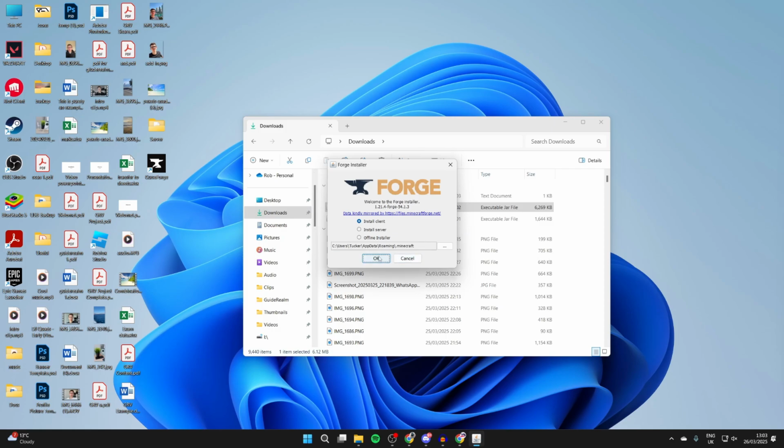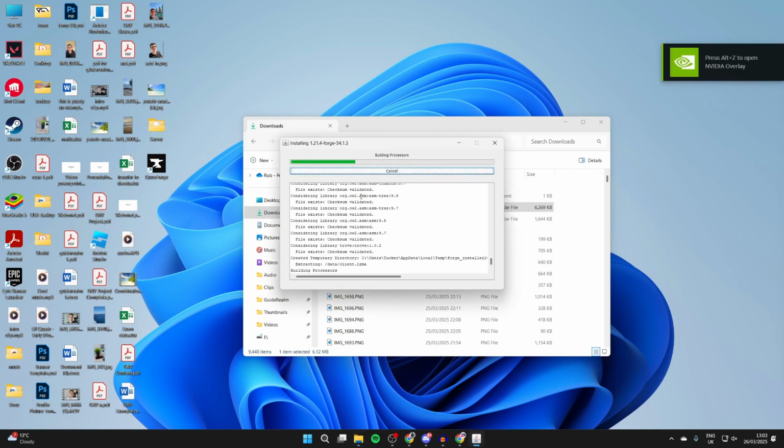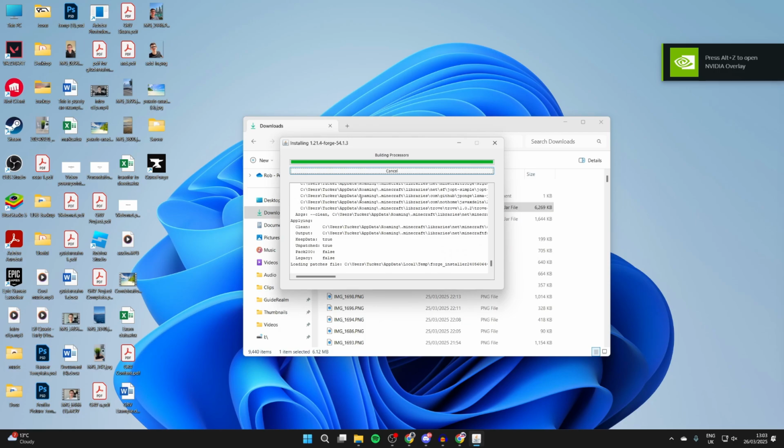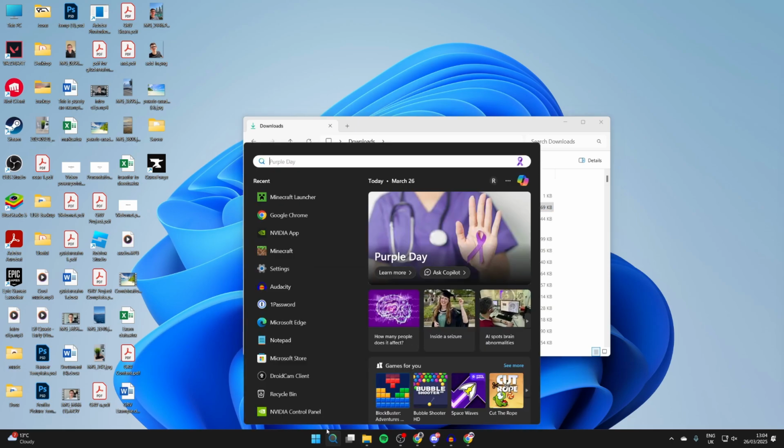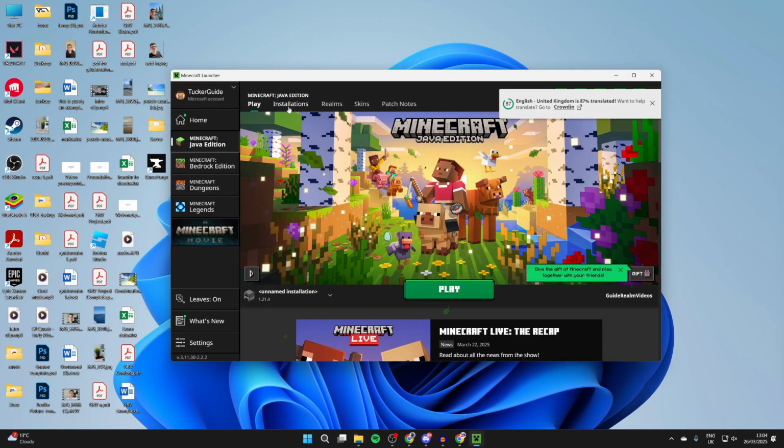We've got a video on that, but once you've got it open, you can press install client and press OK, and it's going to install. Now be patient and wait. When it's finished, we can press OK. And what we need to do is then open up the Minecraft launcher. In the launcher, go to the top and press installations.